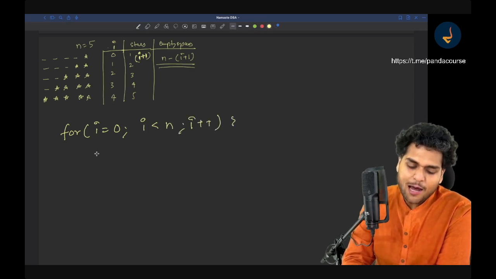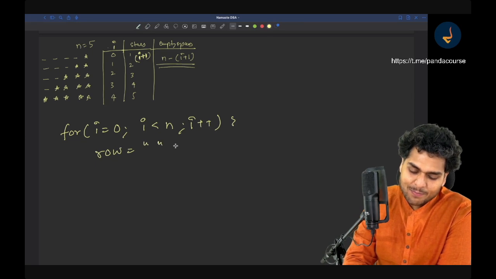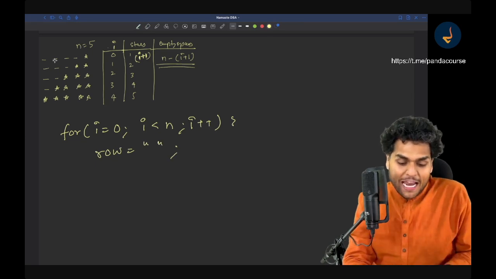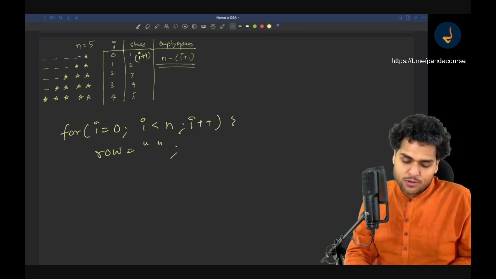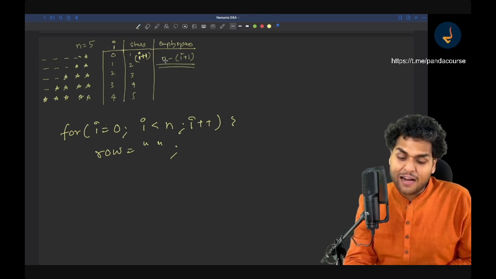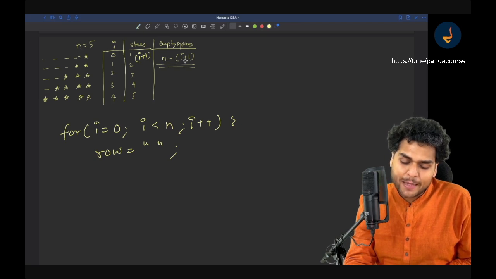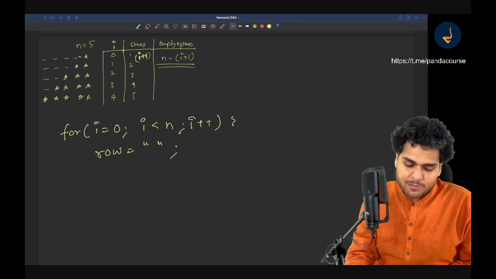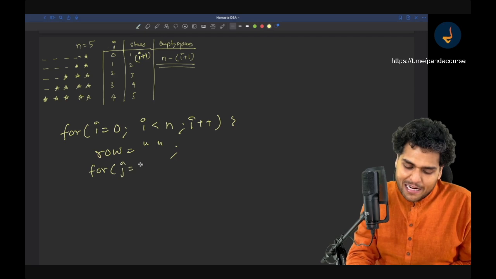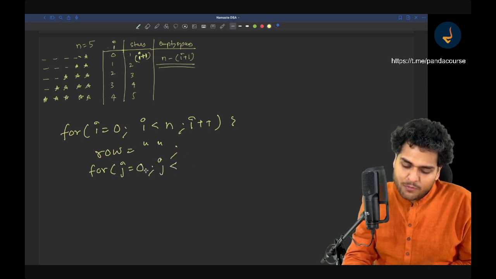Got it? Now my row is equal to empty once again. Now I have to add empty spaces over here. To add empty spaces, I will have to run a loop from 0 to less than n minus I plus 1. So these many empty spaces. How many empty spaces should I add? My J loop will run while J is less than n minus I plus 1, and then J plus plus.